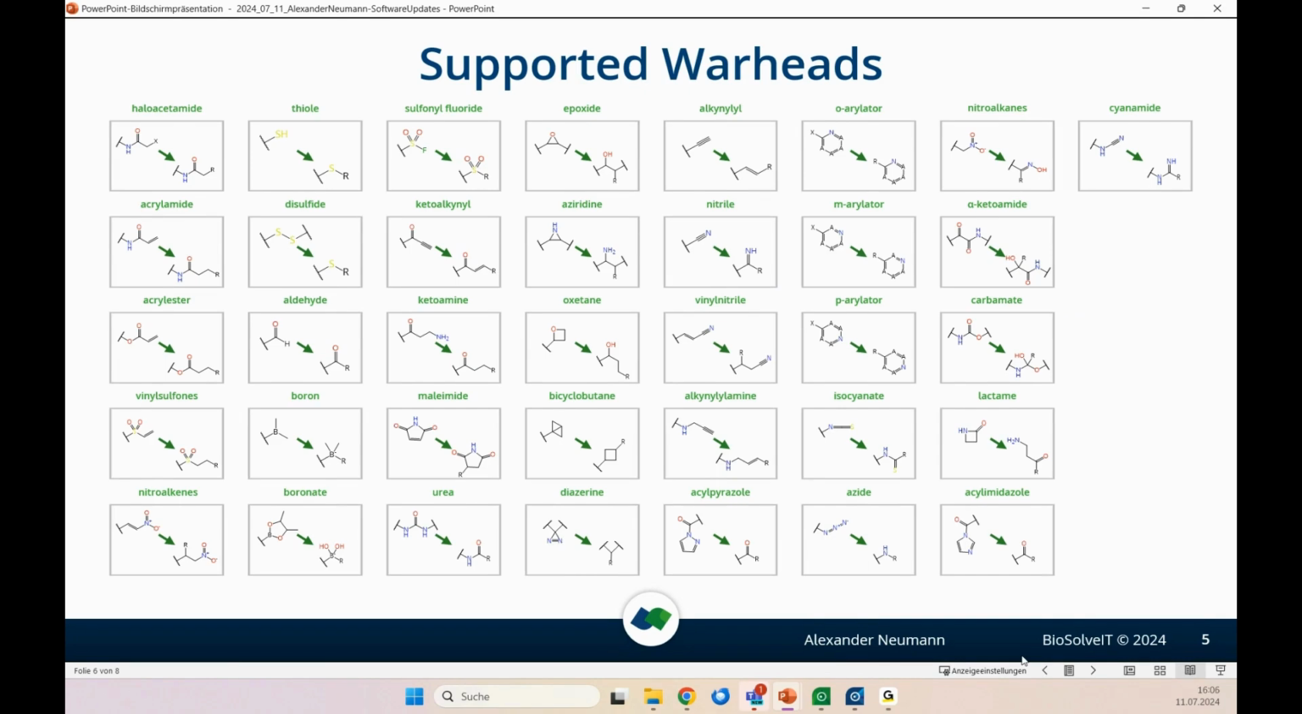The major feature of SeeSAR 13.1 is the very sophisticated covalent docking. We have now implemented an automatic detection of covalent warheads within a docking set. And this is the overview. Basically, whatever is MedChem-like or used as a covalent warhead nowadays is part of the series. 36 are automatically recognized and translated into their target-bound form.